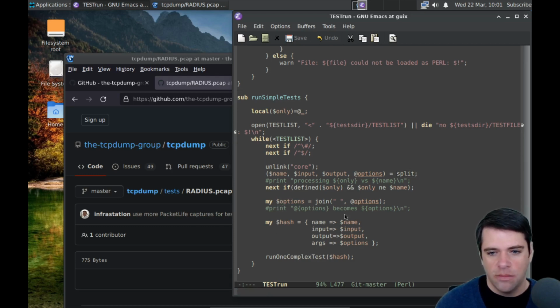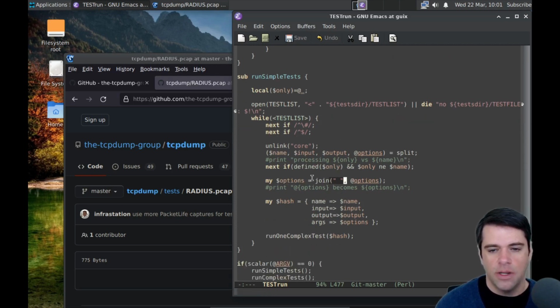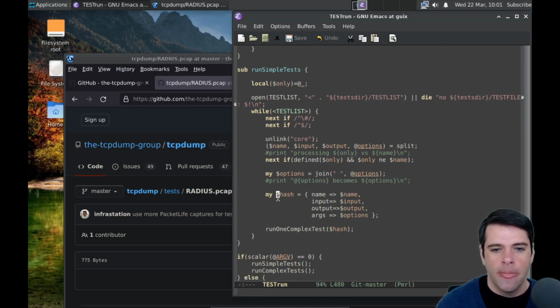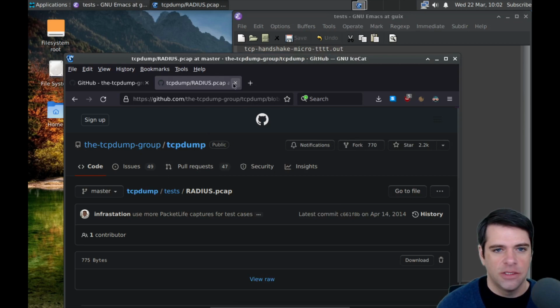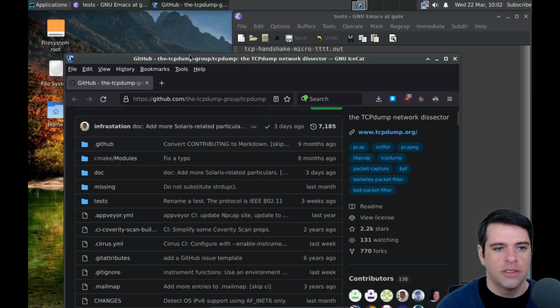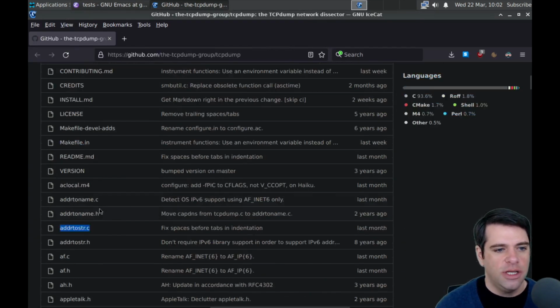And then we're going to join the options with, not the empty string, but the string that consists of a single space, to make it a space separated list. We're going to hash somehow, maybe like a hash table. And then we're going to call run one complete test on the hash. So this is doing the thing that we suspected it was doing. It's basically just reading these files as a set of commands, and then using Perl to run those commands. Okay, so that's what's going on in tests.